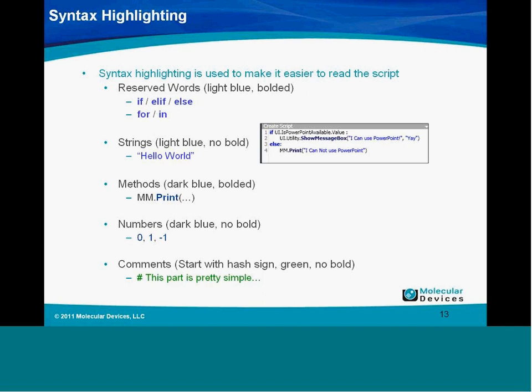MetaMorph NX produces some highlighting, called syntax highlighting, to help make the coding a little bit easier. It pulls out keywords or reserved words in a bold, light blue color. So things like if, else, for, in, while are all going to be in this bright blue bold. String values, those between double or single quotes, are going to have that same light blue color, but they're not bolded. So they're going to be normal font, but in the light blue color.